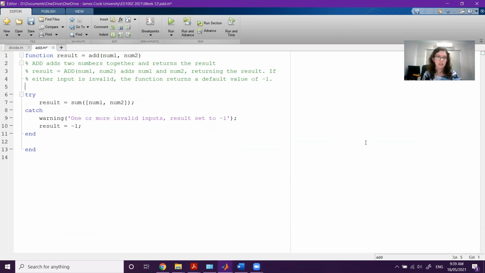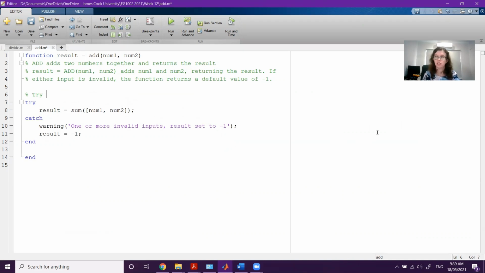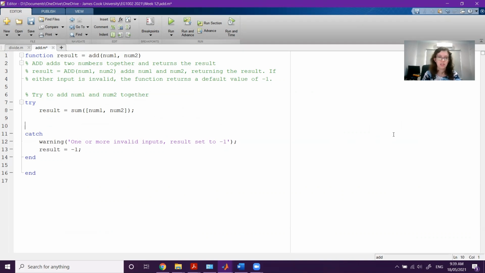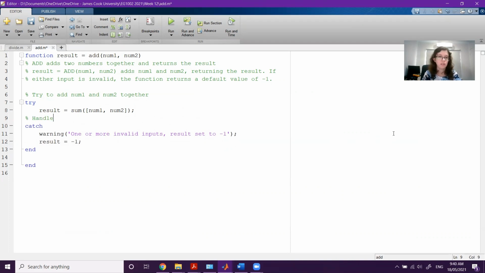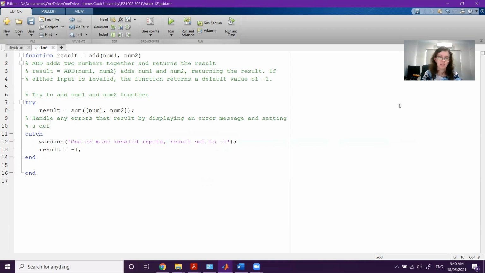And then you'd have your standard documentation showing what the code's actually doing. So "try to add num1 and num2 together." And then for the catch condition, you might have something like "handle any errors that result by displaying an error message and setting a default value."